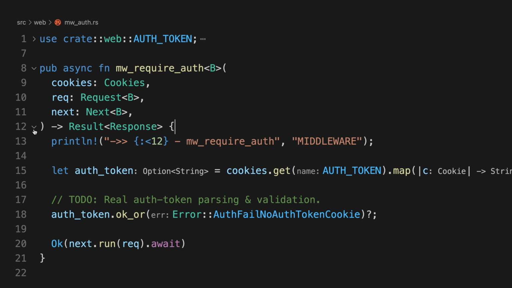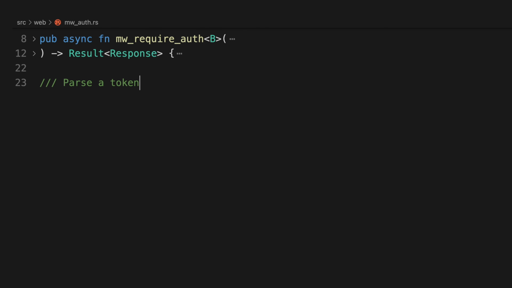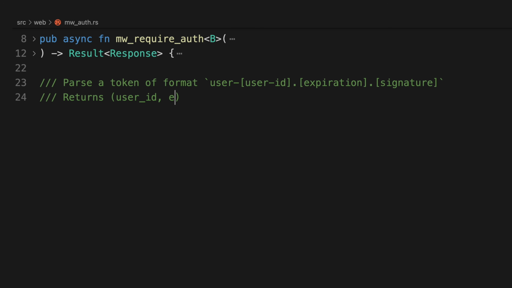Okay, so now let's do some token parsing. We're going to parse the token of format user-user ID dot expiration of the token, not of the cookie, and then the signature. And that will return the tuple of user ID, expiration, and signature. The expiration and the signature are not really the scope of this tutorial, but we're going to parse them as strings anyway. So we're going to create our parse token.